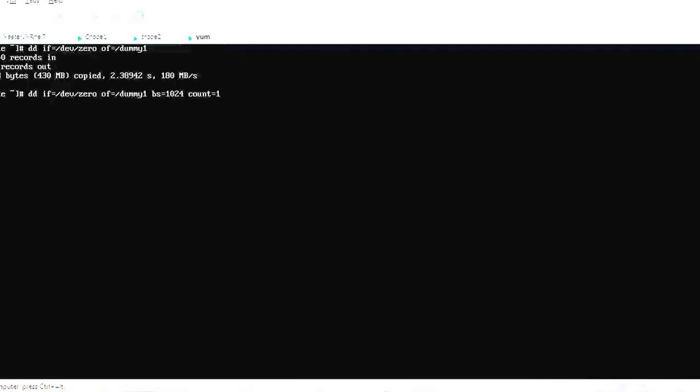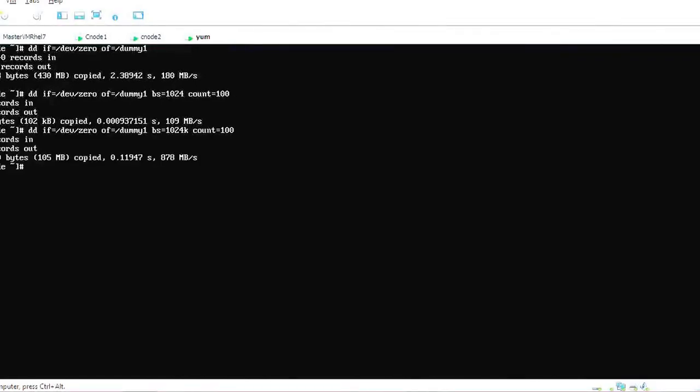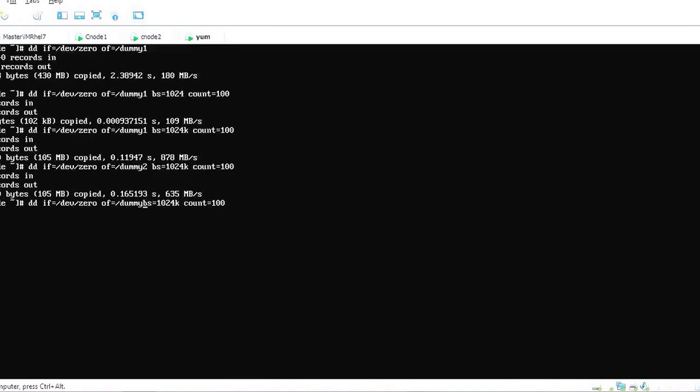But before that, I'm just creating two template files, or just simply dd if=/dev/zero of=/dummy1 with a block size of 1024 and count equals to say 100, or let's make it 100 MB. dummy1 and dummy2 and dummy3.